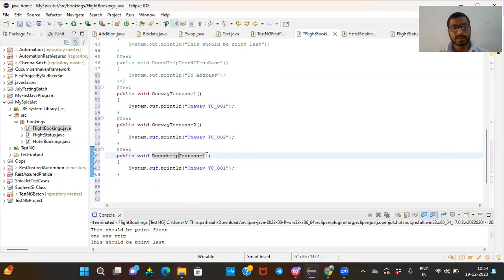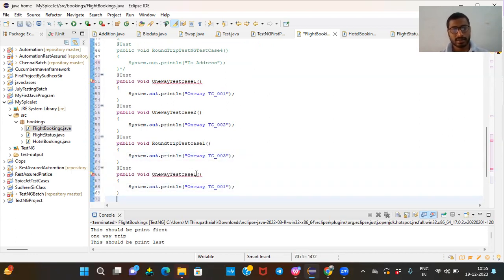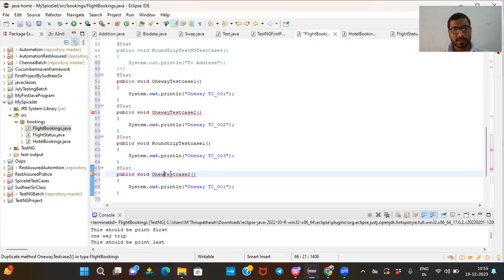Round trip. This is test case 1 for round trip. And here I am going to write 2. Oh, sorry, 3. Okay. And next one, this is round trip test case 2. And this is not one way, this is round trip.